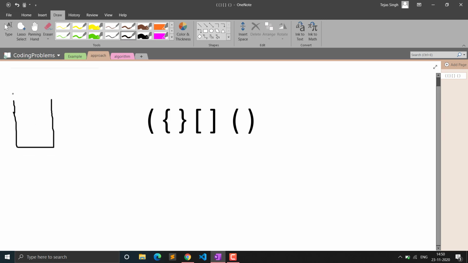Here we have to follow some conditions. If we get any opening bracket, we can simply push it. The add operation in the stack is known as push. So we simply push anything if it is an opening bracket. This is an opening bracket, you can see, so we can simply push it to the stack. Now this is also an opening bracket, we can push it to the stack.